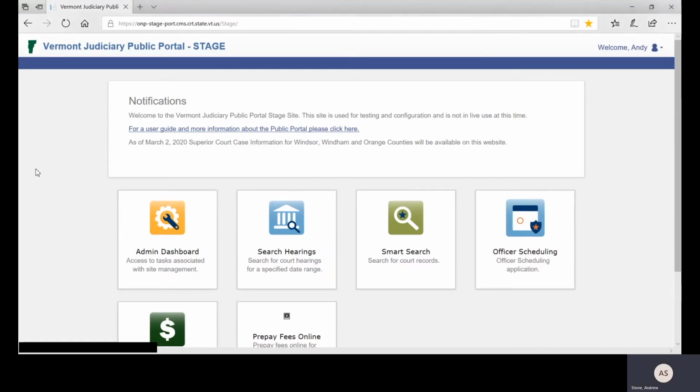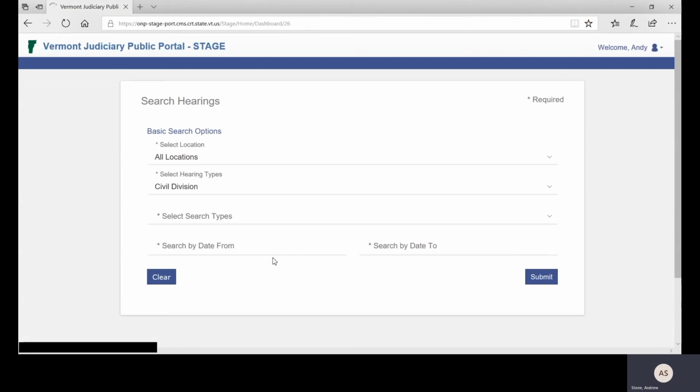I want to touch briefly on the search hearings function as well. It's helpful to remember with this that the portal is roles and rights based. So if you're not logged in or you don't have the rights to see all case types, you're not going to see them show up in the hearing search results. You're really only going to see the things that you're allowed to see.